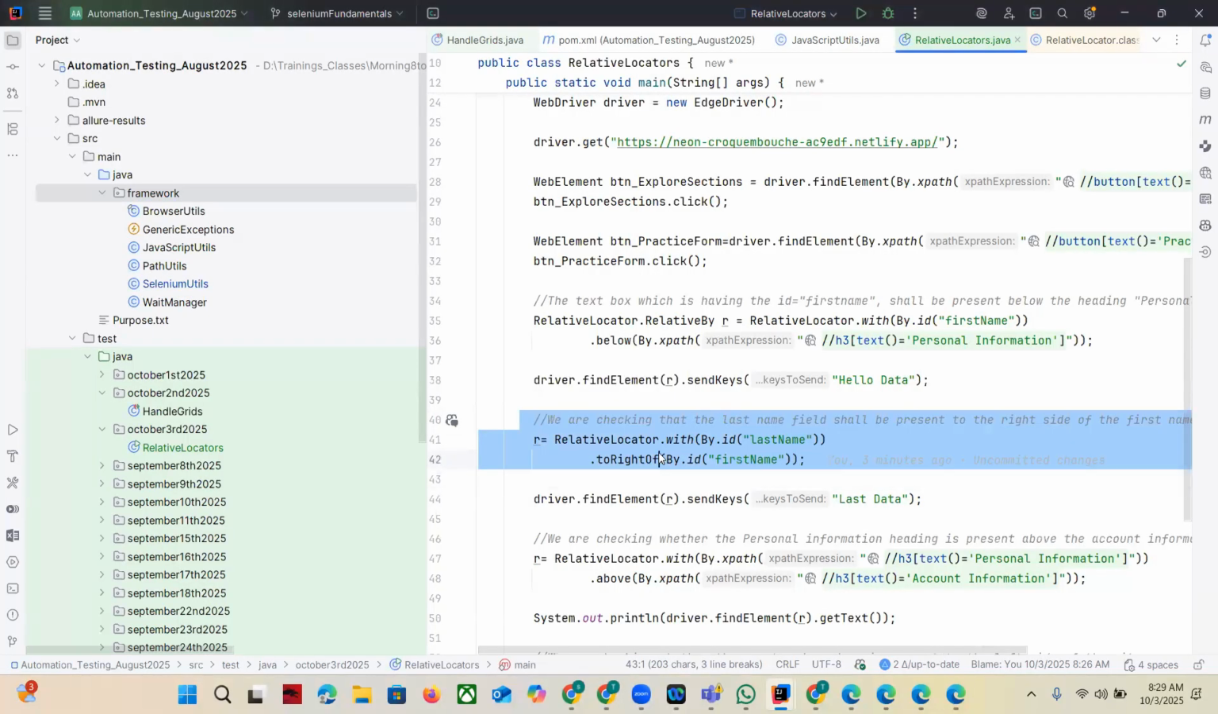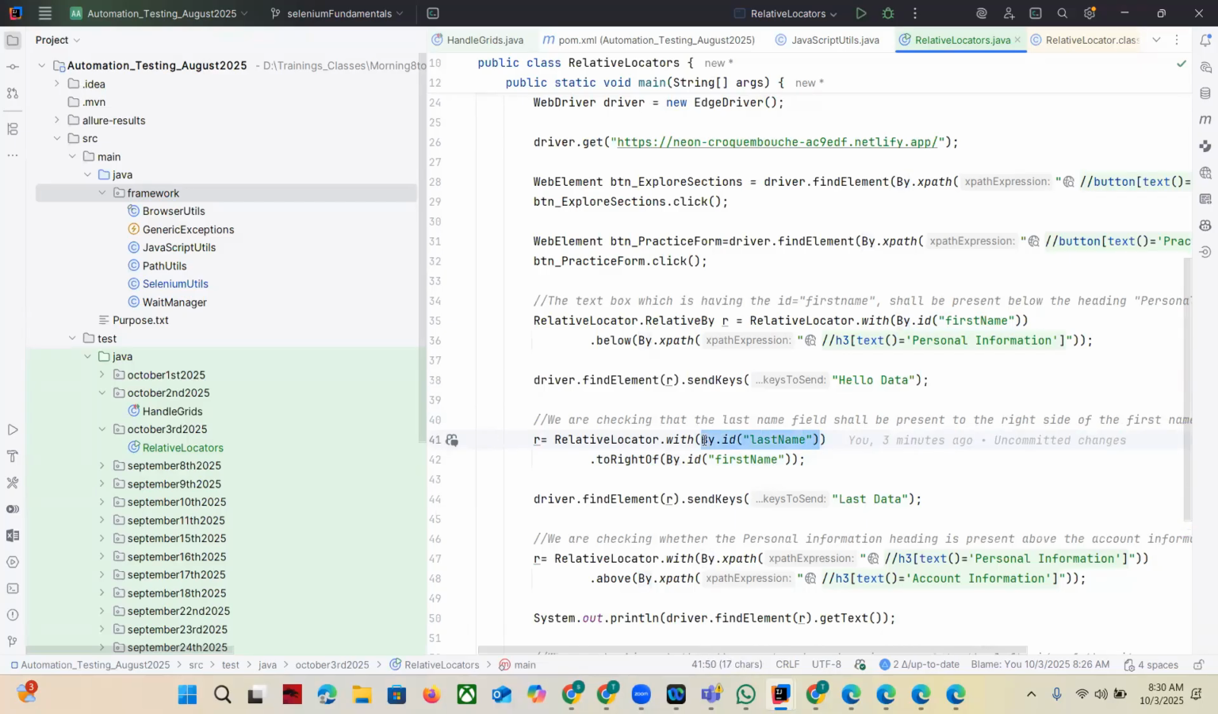Okay. So this By.id of first name is my source. From this source, the element should be present on the right hand side. Or else think of it this way: this is my target locator. Where shall it be present? It shall be present on the right hand side of the first name. Got it?